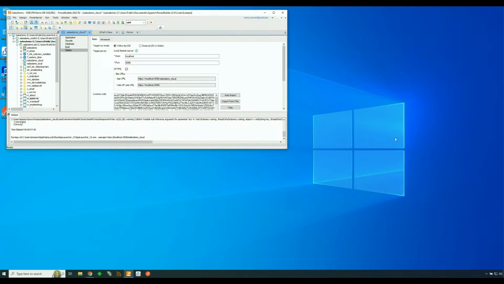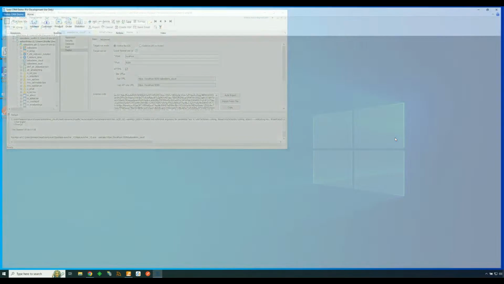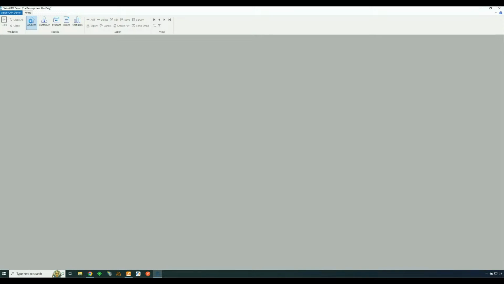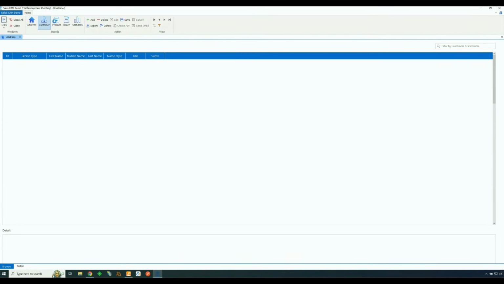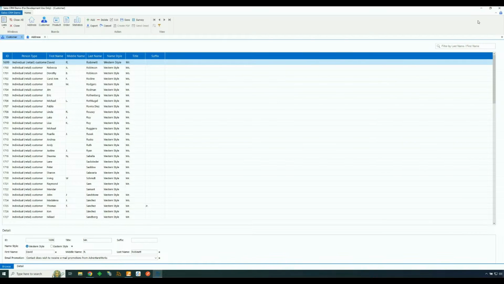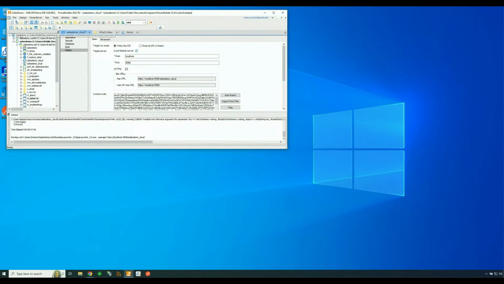The front end starts, and I will be able to get again the list of addresses, customers, products, and so on and so forth. So very simple to implement some kind of fault tolerance at application level.